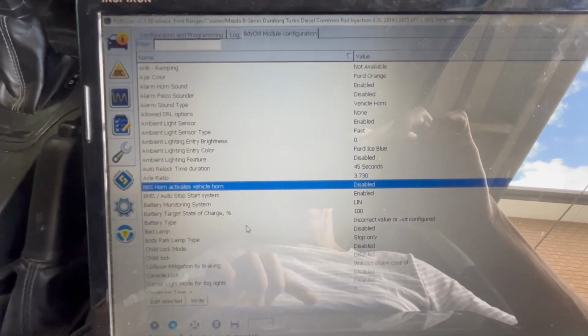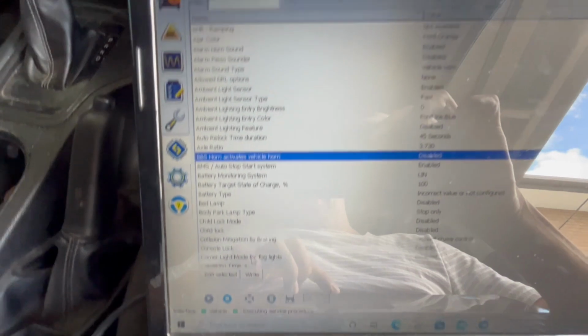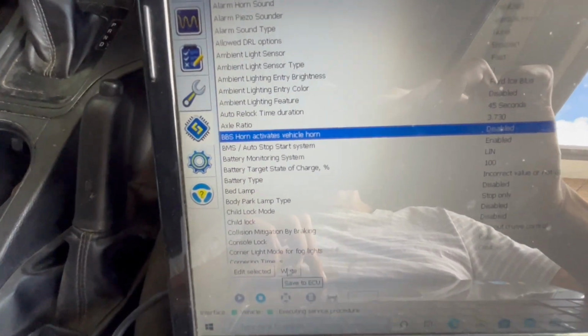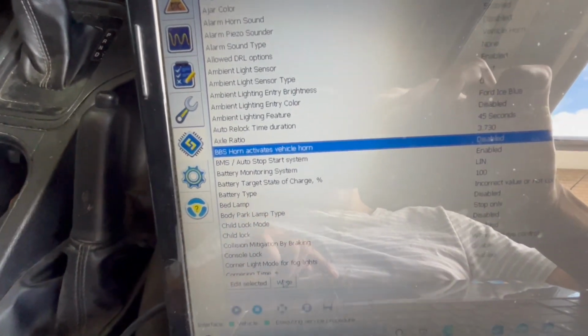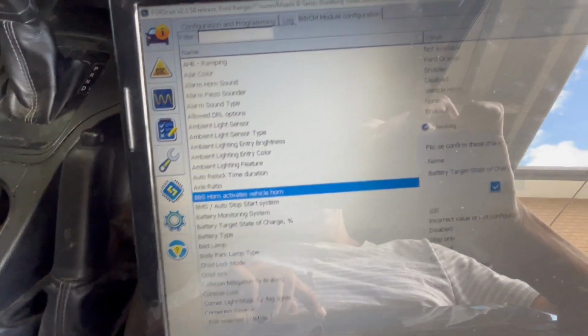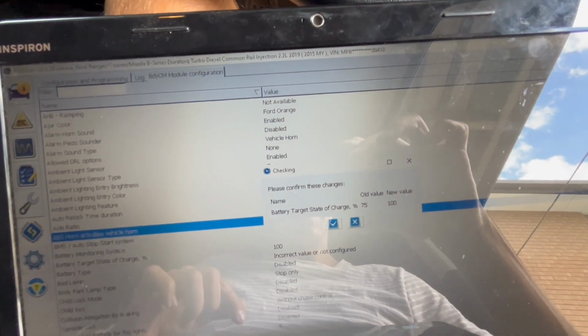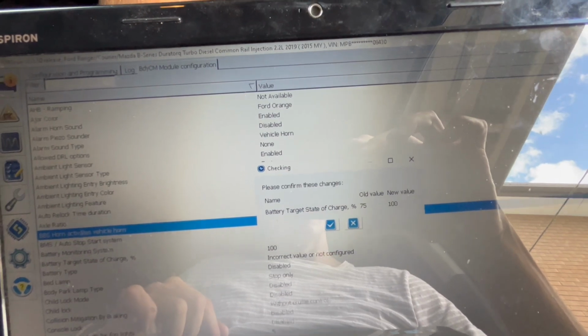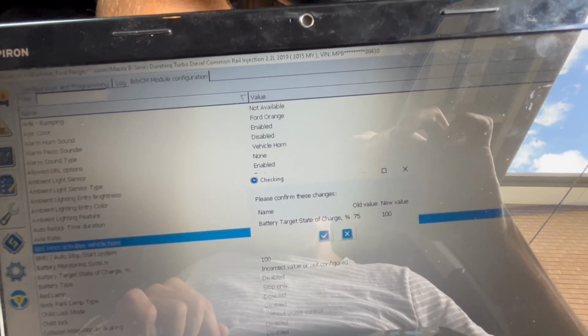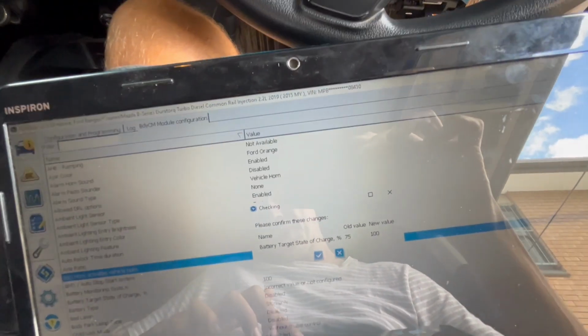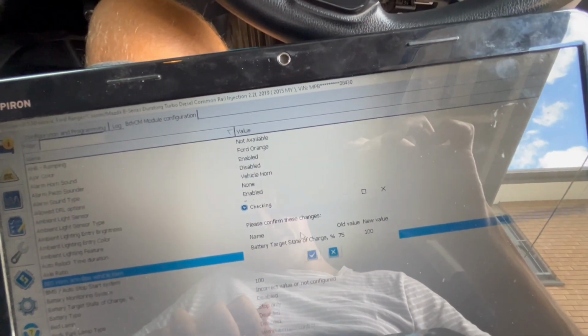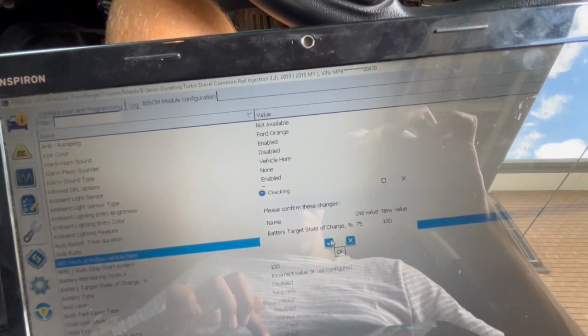We just simply scroll down to here. And we see a little icon there that says write, which is right down the bottom of the screen there. And you just click on that. And it's going to give us an option. So battery state of charge 75%. The new value is going to be 100%. Essentially, just click on the tick button.